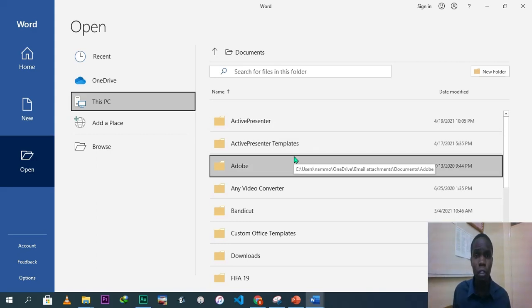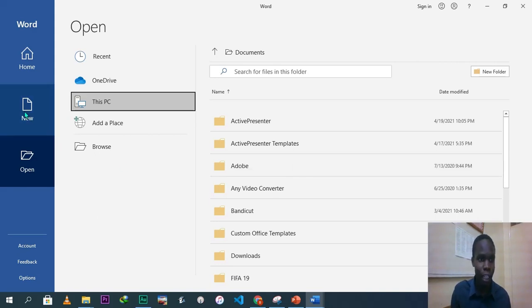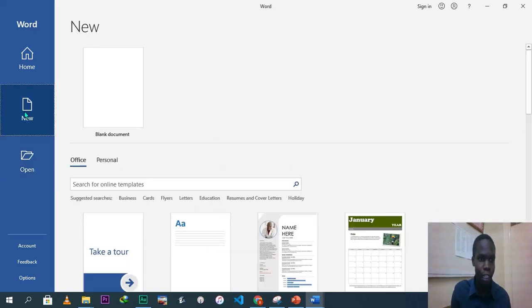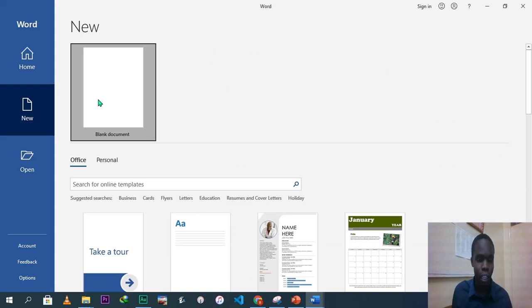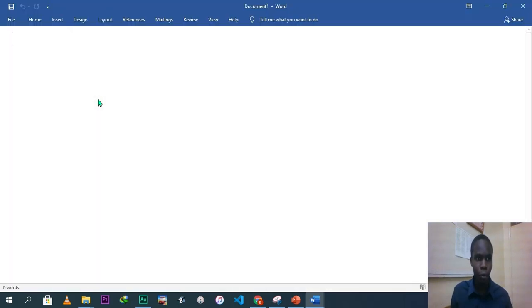So in our case, we want to open a new Word document because we need to begin afresh so that we can be familiar with Microsoft Office. So I'll come here to the new button, I click there, then blank document, then I wait for it to open so that we can begin our typing and so on. Okay, so we have already opened it.